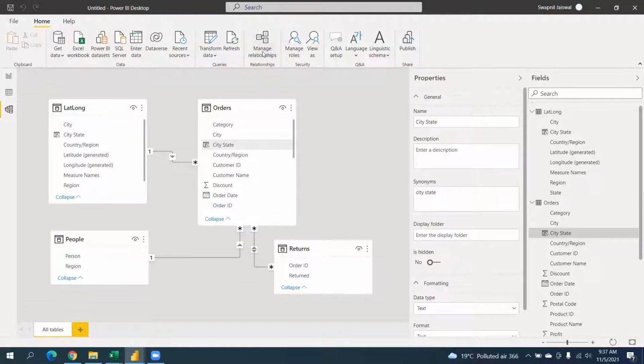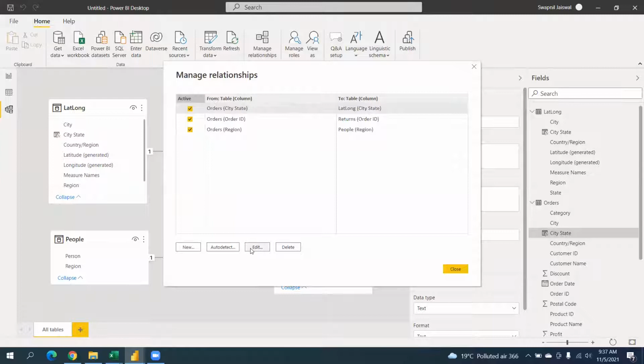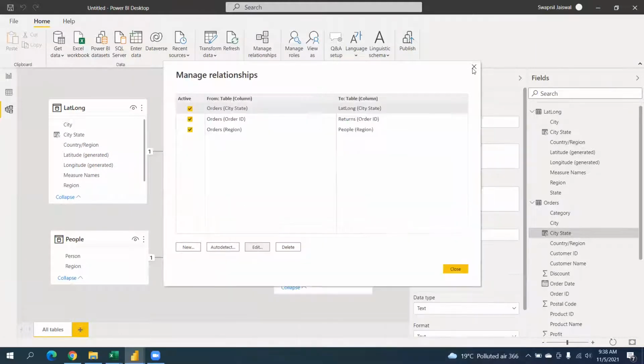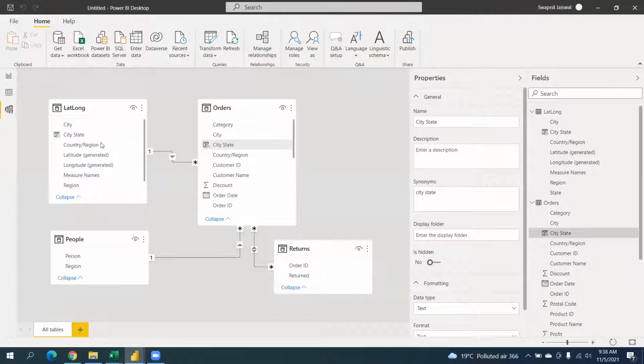So if I go to manage relation, edit it, here you have two options. Cardinality is one to many, where the order table is many and the latitude longitude table is one, and the cross filter direction is only single. So basically what this is saying is, if you apply a filter on this file, it will filter data of the order file, but if you apply a filter on the order file, it won't affect the latitude longitude file. Okay, got it.